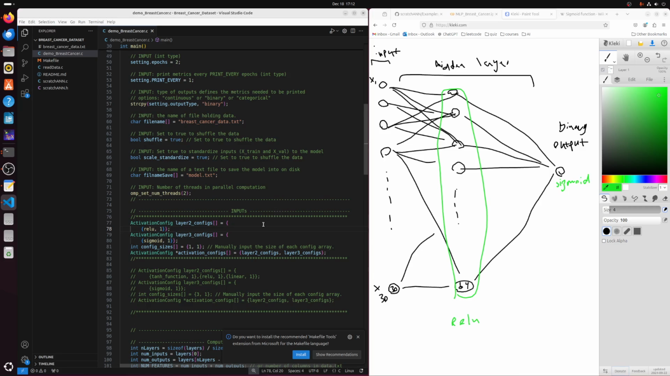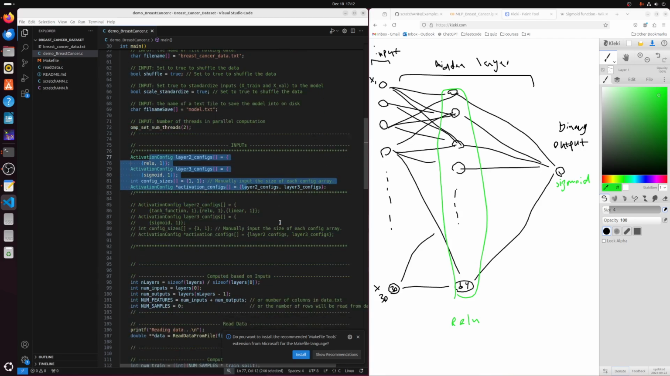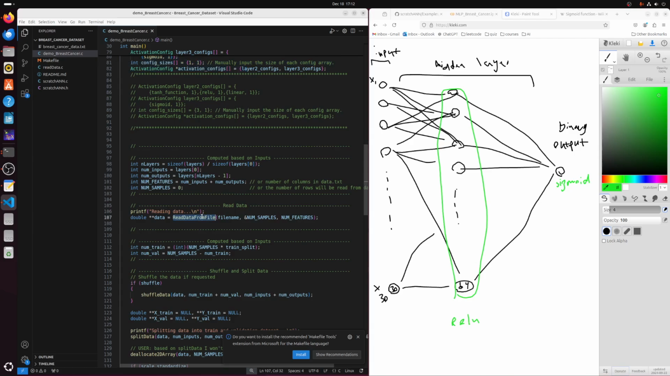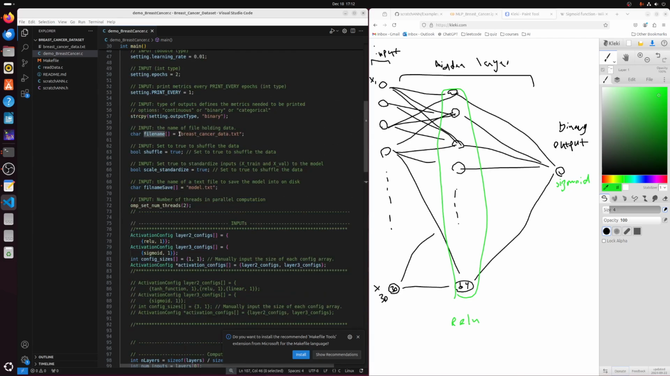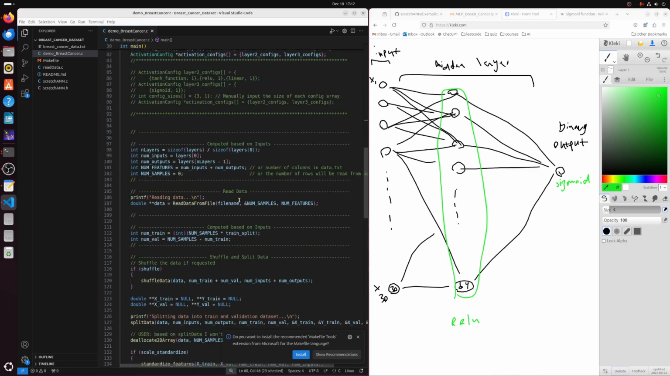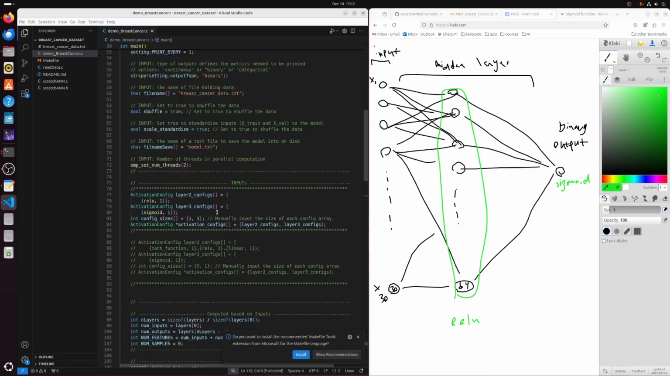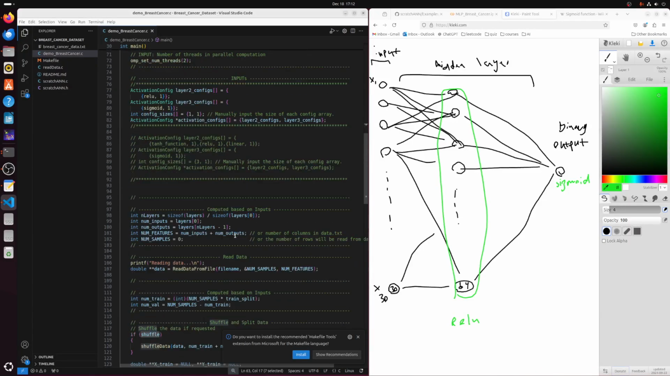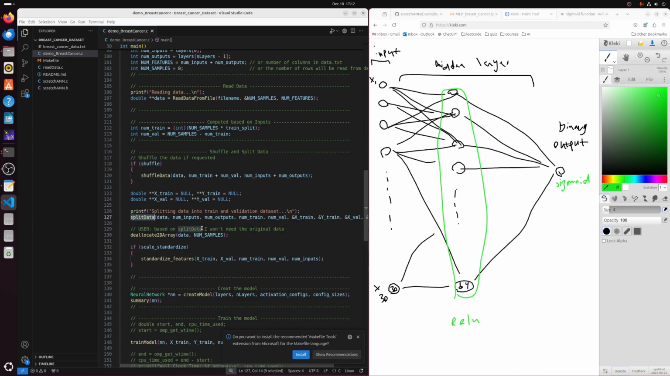This is the same setup. We're going to compare the results with what we have on TensorFlow. Then I'm going to read the data. The file name was given here, so I'm going to read the text file. Then if the shuffle boolean is true, the data is going to be shuffled. Then I'm going to split the data into train and test data. The name is different, but it works the same way. I called it validation, but actually it's testing. So I split the data into train and test.